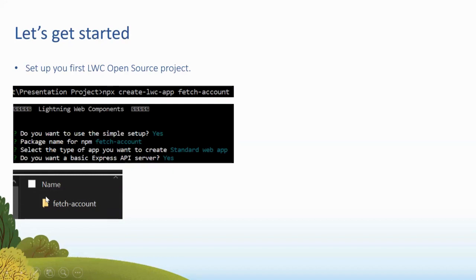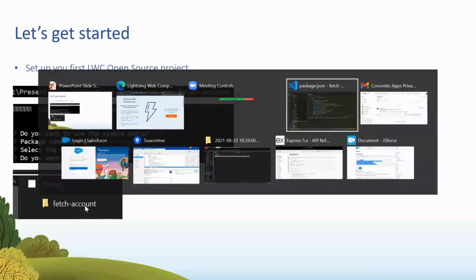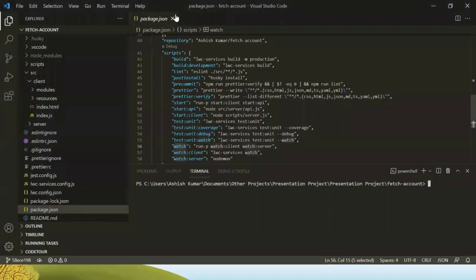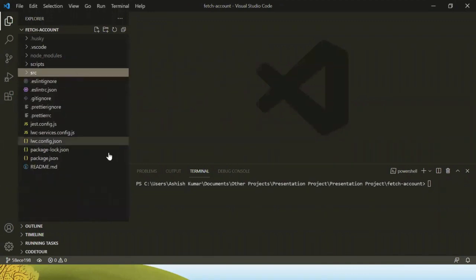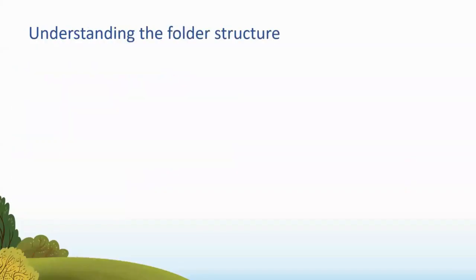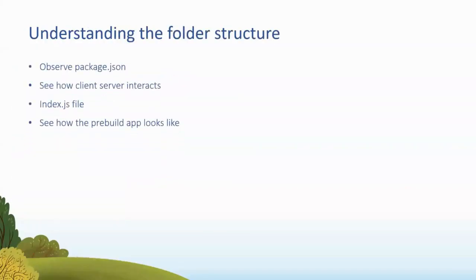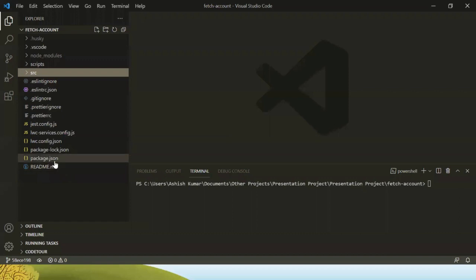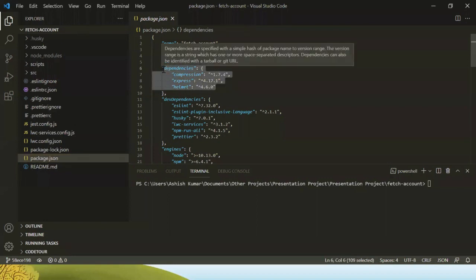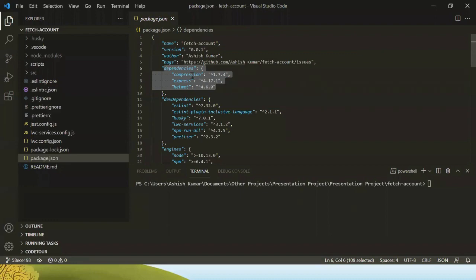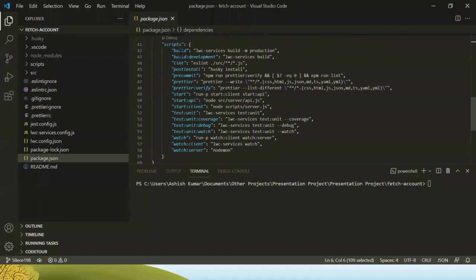Once you get this folder, you have to open VS Code in it. I have done this, and I have opened VS Code in this folder, and the whole structure looks like this. So let's move further and understand this folder structure, how things are here. First of all, I will show you the package.json file. In this package.json, it comes with pre-installed dependencies like compression, express, and helmet. And it also has some scripts.